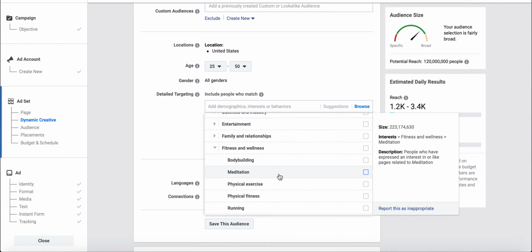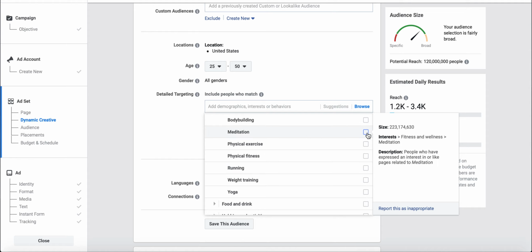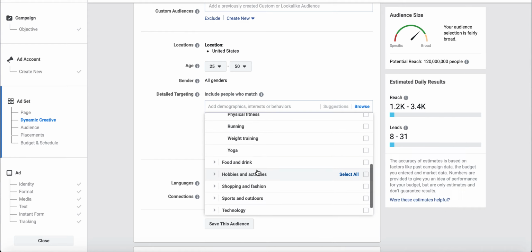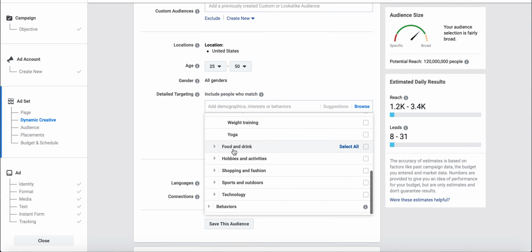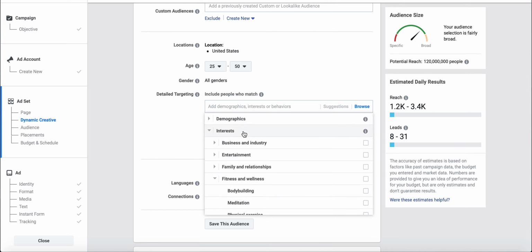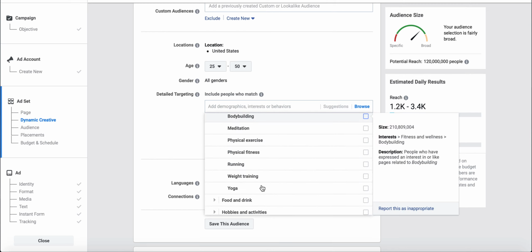If we go with an interest and we look at fitness and wellness, don't you think it would be beneficial to have people who are also interested in running, weight training, physical exercise, meditation, healthy individuals, instead of dealing with people who might not make it through underwriting, etc.? So look at that as an interest as well. You can do sports, outdoors, food and drink, whatever you feel would help target whoever it is that you want to target.